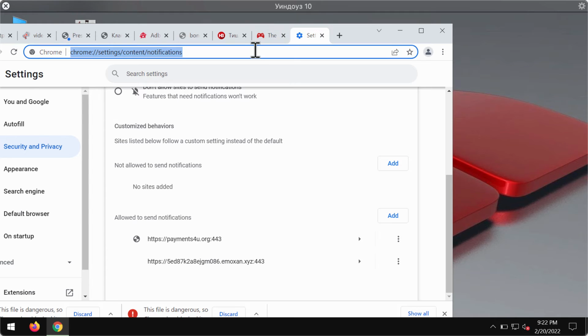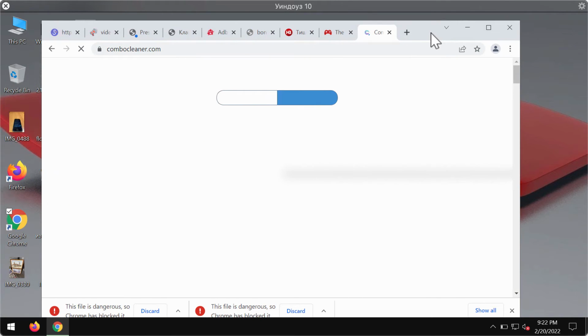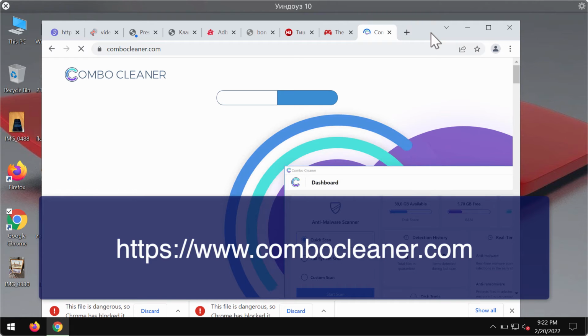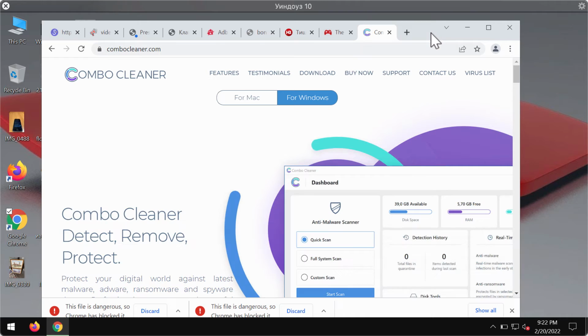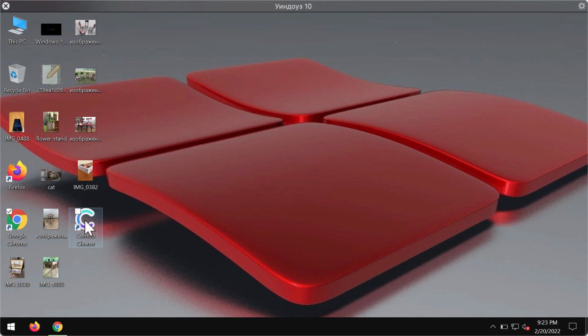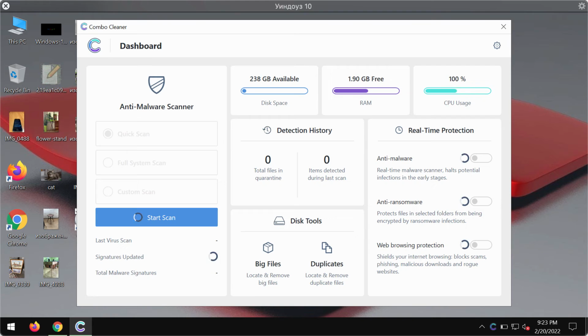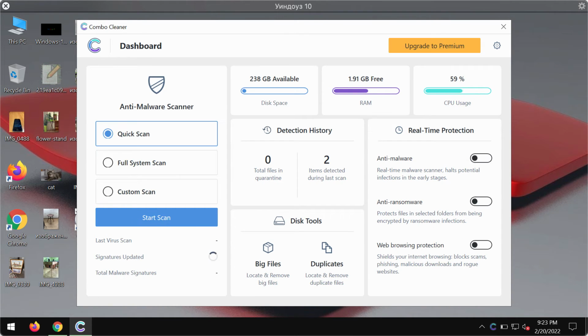To make sure that your system is free of other hidden threats, I strongly advise scanning it with Combo Cleaner Antivirus. You may get it on the official page combocleaner.com. Download the software, install the program, and start investigating your system to detect and eliminate all other threats which could possibly still remain on your device.